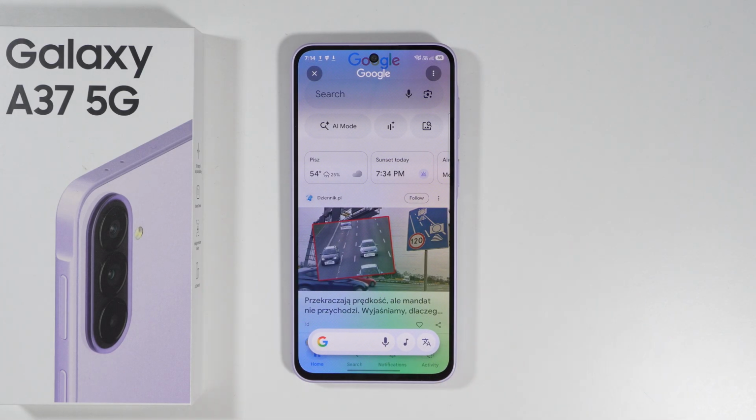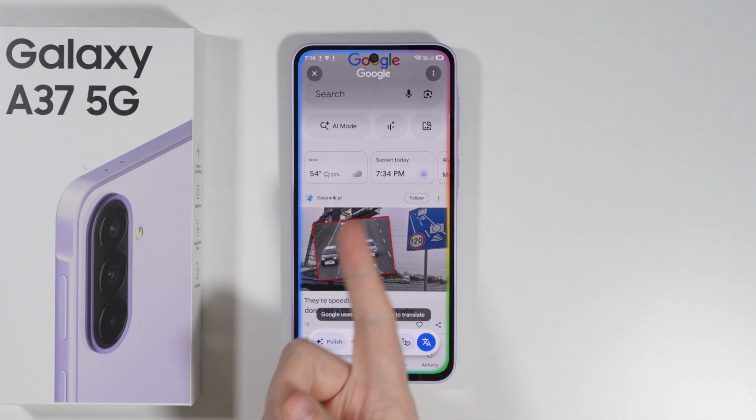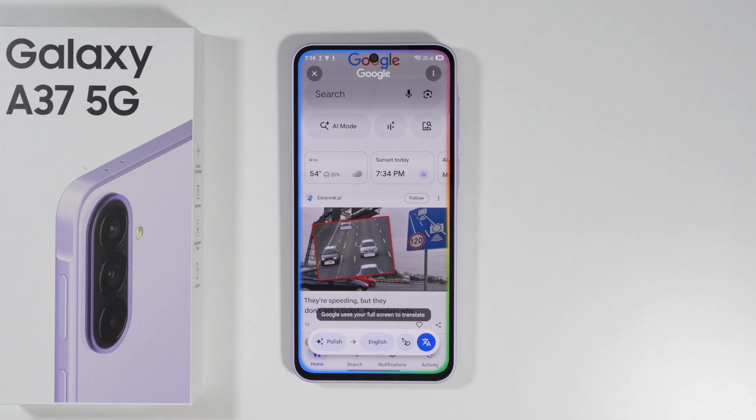And also there is the screen translation feature. So if you tap on this translation option, then the source language is going to be automatically detected. If it's selected incorrectly, then of course you can change it, and you can choose the target language. In my case, I'm going to stick with English. And there we go, everything has been updated and translated.